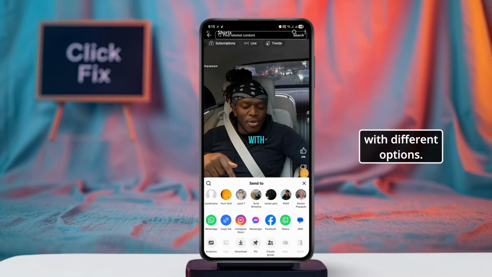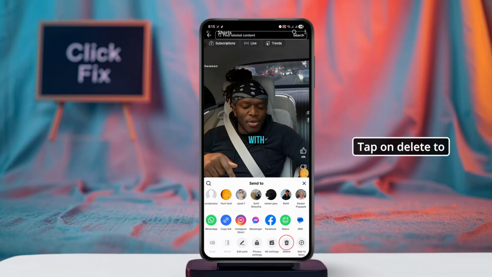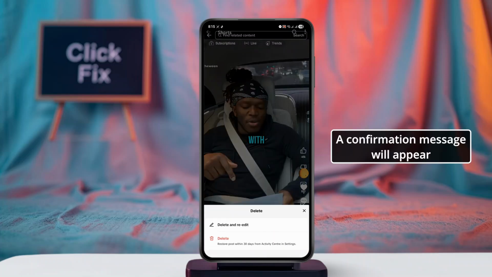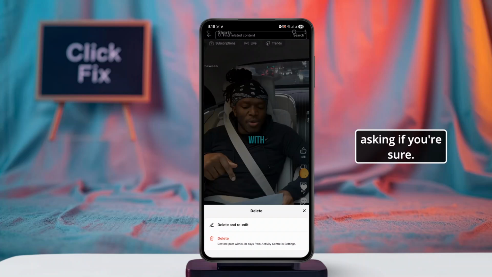A menu will appear with different options. Afterwards, look for Delete in the menu options. Tap on Delete to remove the photo post. A confirmation message will appear asking if you're sure. Tap on Delete again to confirm.